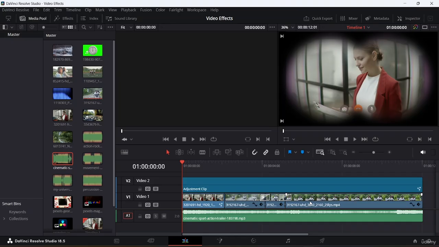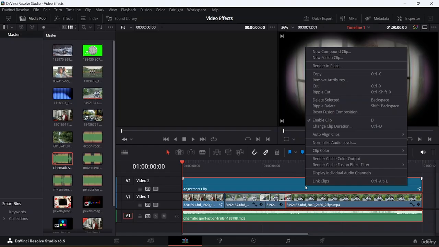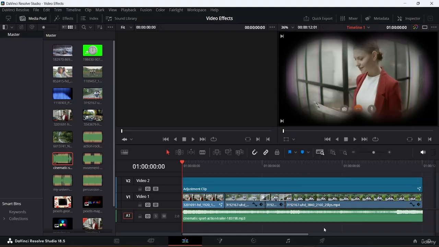Now if you do want to link all of this, you can select all these clips, right click, and link them together. If you don't want to move them one by one, you can move all of them together, so you can basically do that.